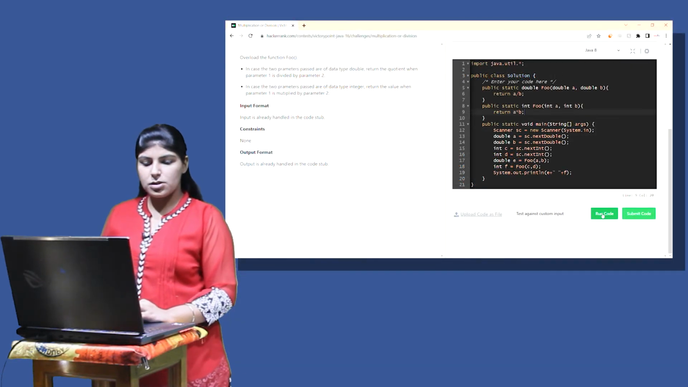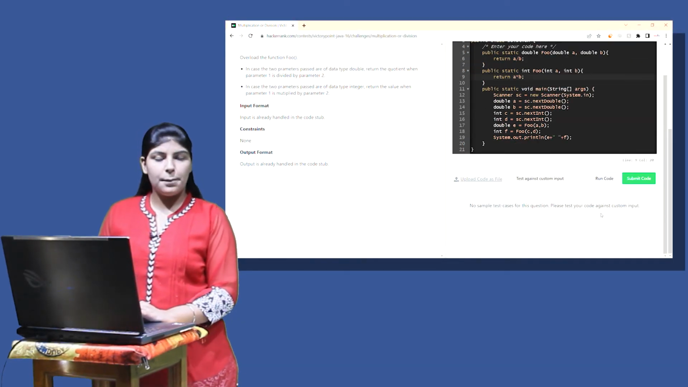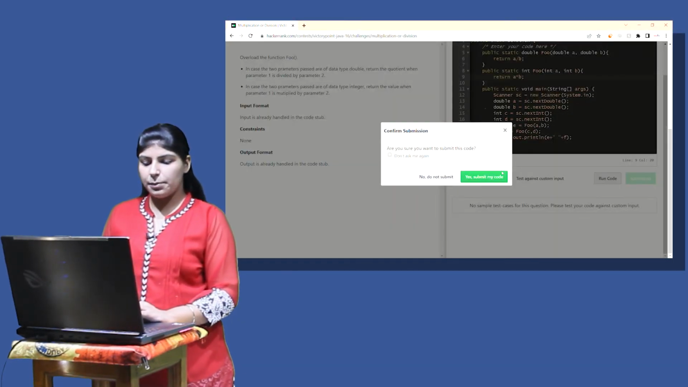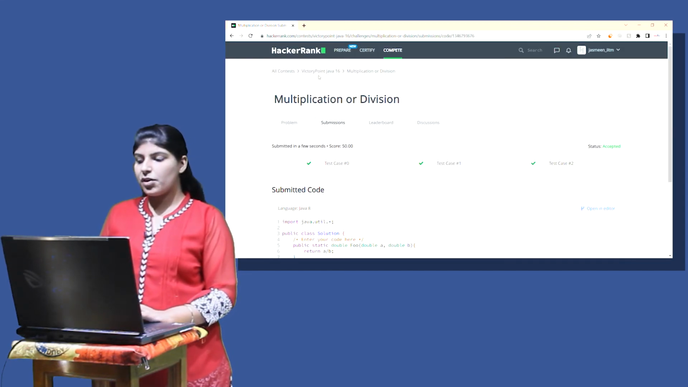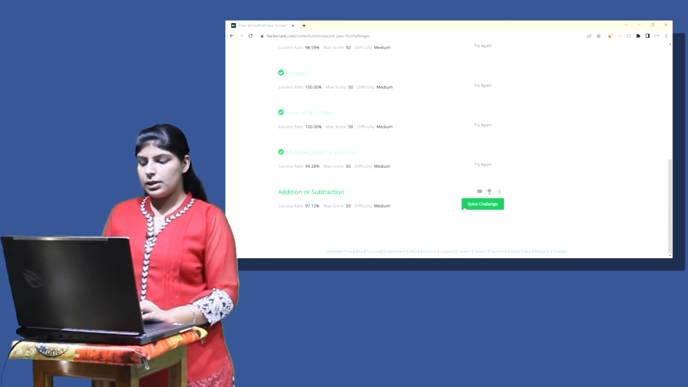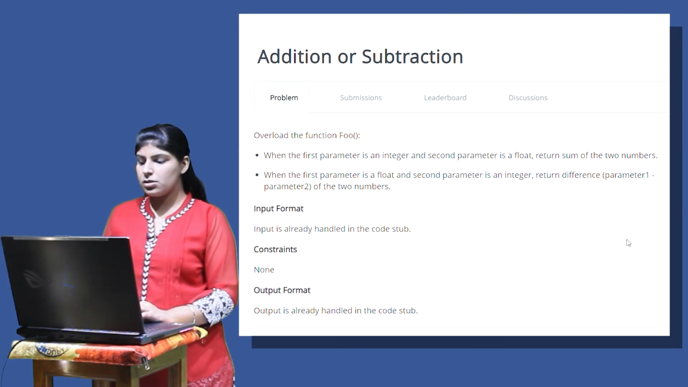Let us try to run this code. There are no sample test cases. Let us directly submit it. All the test cases have passed. Moving on to the next question, that is addition or subtraction.